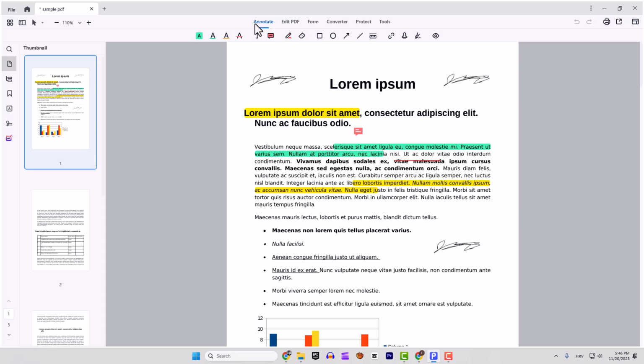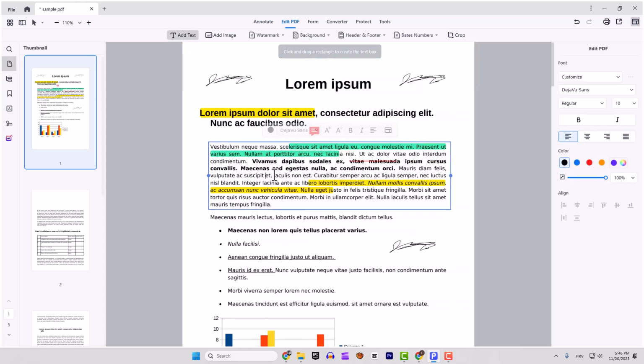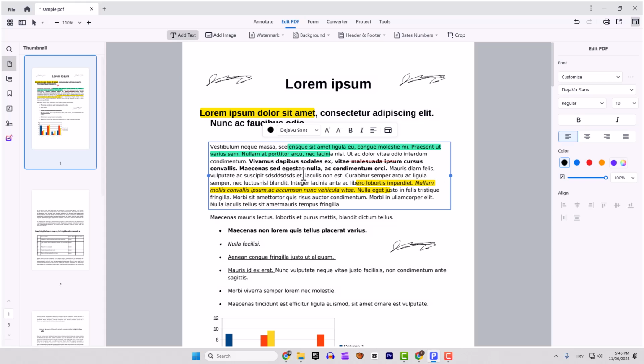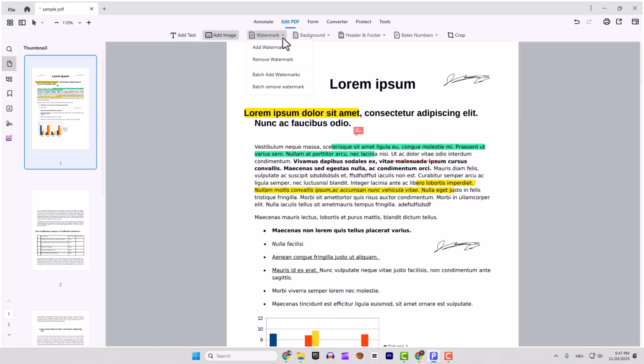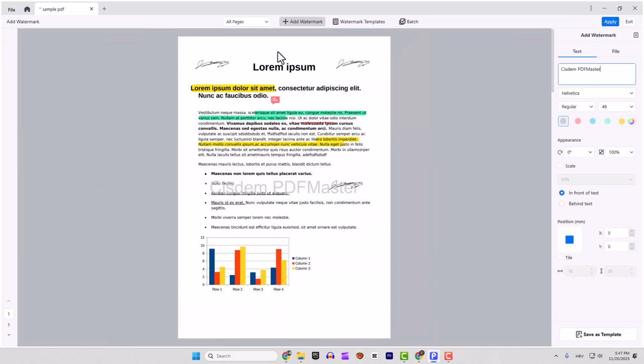Let's now move to the Edit PDF section here, where you can edit your PDF as you like. So you can add text here, add text inside the PDF, which is super useful. It will mimic your font. For me, this was a game-breaking feature of this program. Also adding images, adding watermarks. If you want to add a watermark, click Add Watermark.